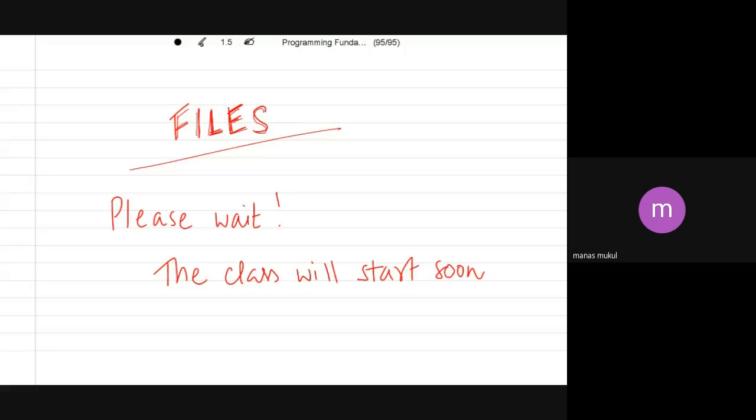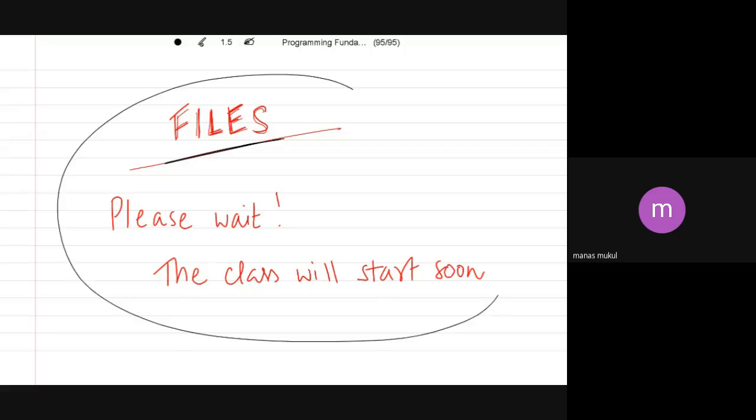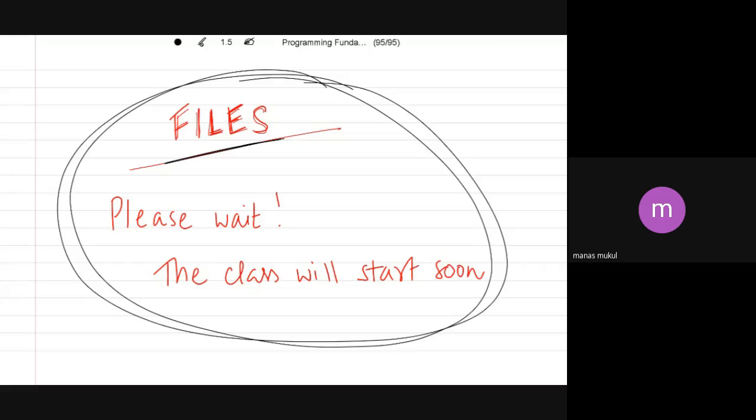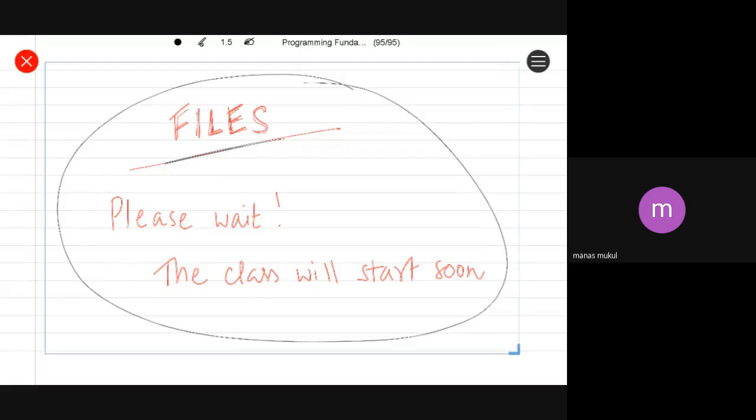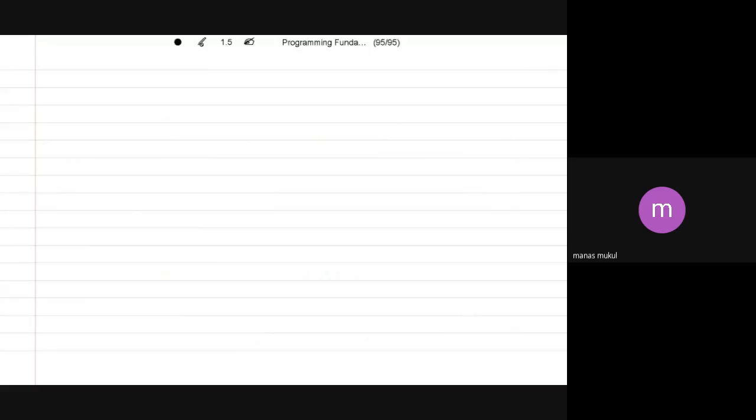Okay, so today we're going to start with the last chapter for your course this semester, and that's going to be file handling in C. Before we start files and file handling in C, let's discuss a little bit about what exactly files are and how exactly they are useful to us.